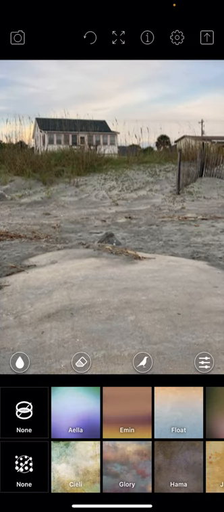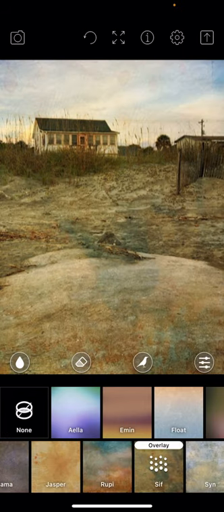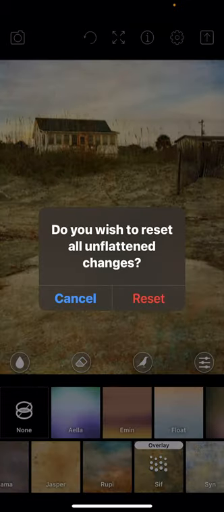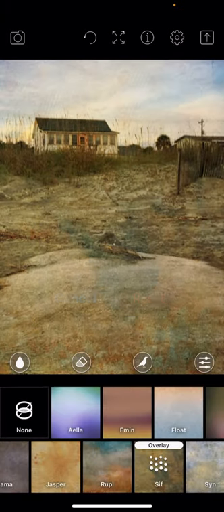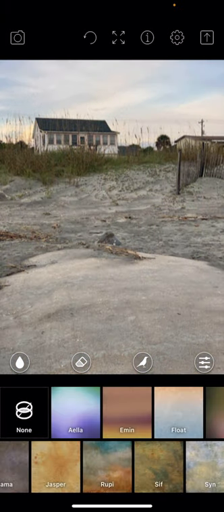At this point, I am going to start with the buttons at the top. The first one next to the camera is a reverse button. So if I put a texture on and I hit the arrow going left, it'll ask me if I want to reset the unflattened changes. I'm going to hit reset. That just takes the texture off, or anything that I've done that wasn't flattened.